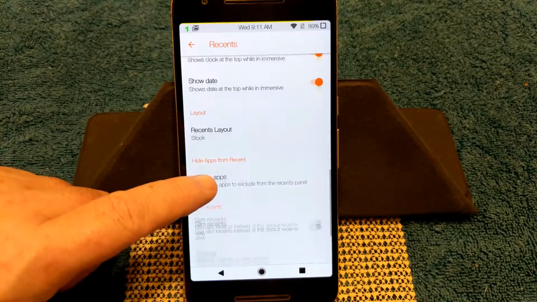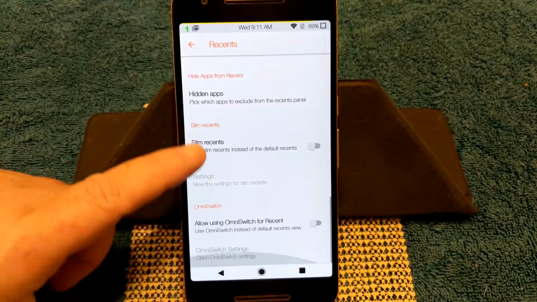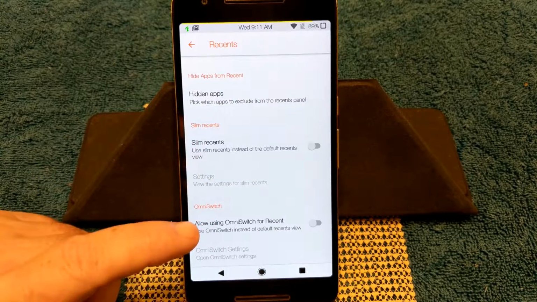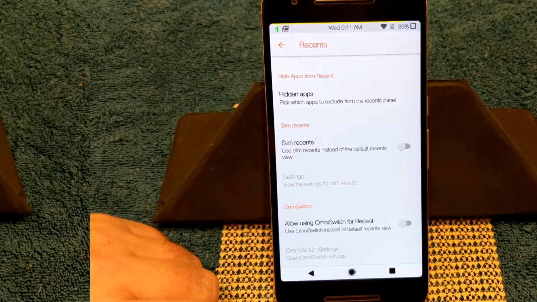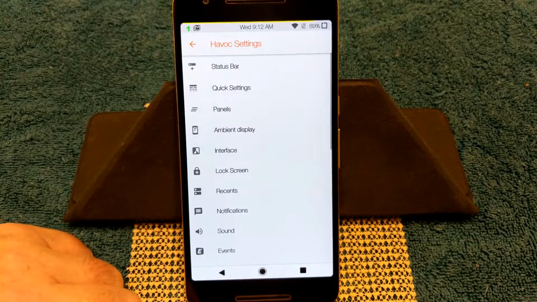Show clock, show date, layout, hidden apps recents. You have your slim recents if you want to run with that. And there's also Omni. Man, this is going to be a long video.